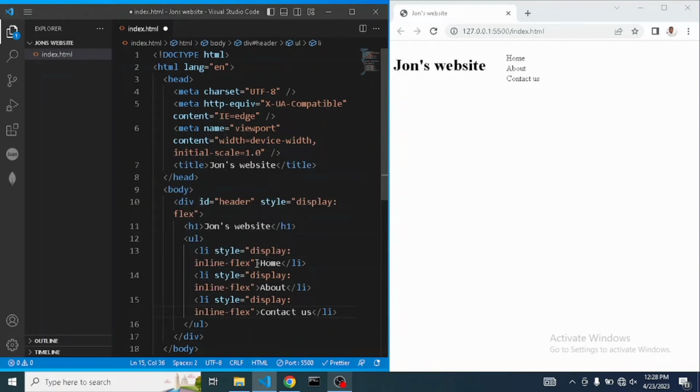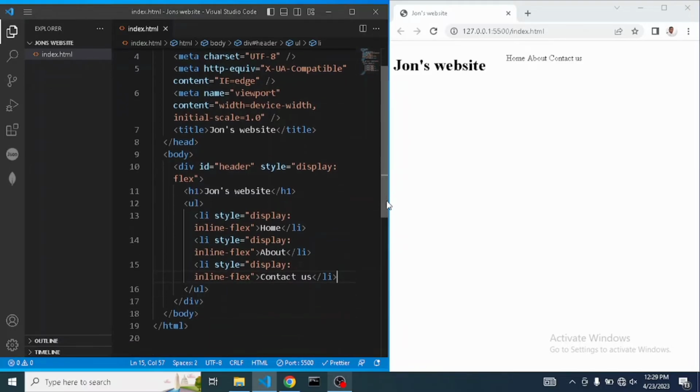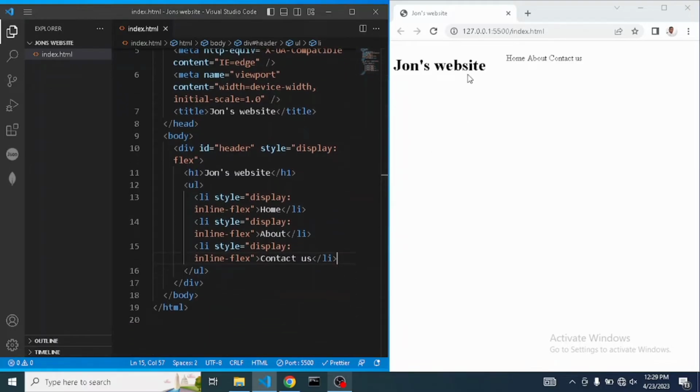So we could just copy that and go to which one you want to display as the row. So we just say inline flex. Once we hit save, it's now going to display side by side. So that's how you do that. So now you can see John's website, home, about, then contact us.